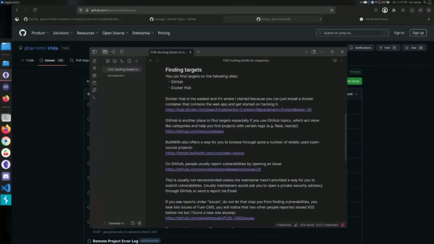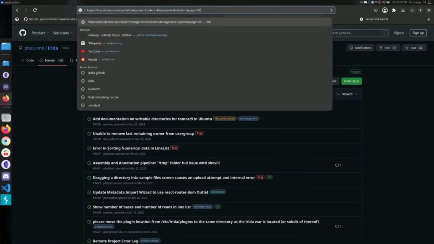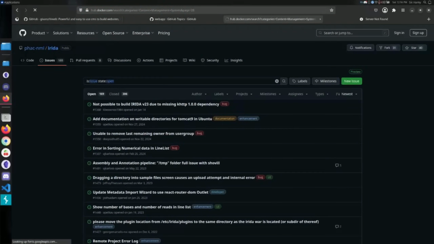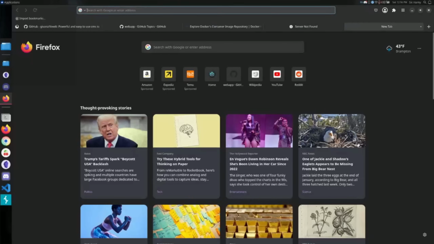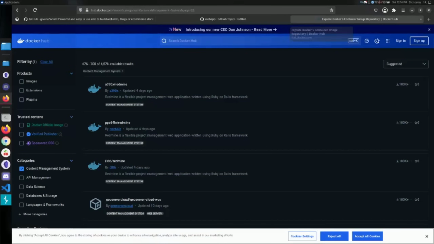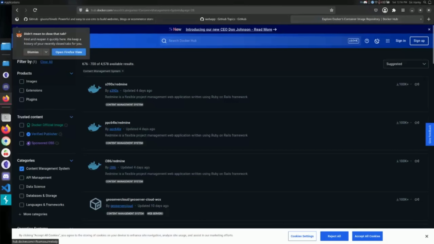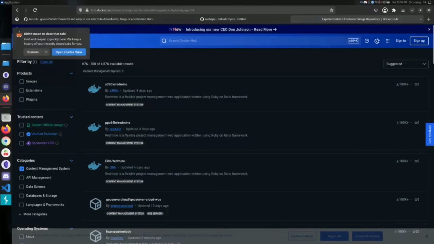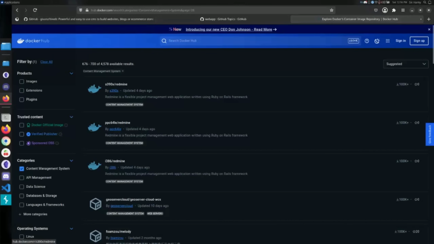Then there is finding targets on GitHub and Docker Hub. Docker Hub is interesting because you can just start any application you want inside a Docker container, and it is quite easy because you don't have to install anything. You don't have to set up an entire server or anything like that. You just need Docker or Docker Compose to, for example, start this application, set it up, deploy it, and use it.